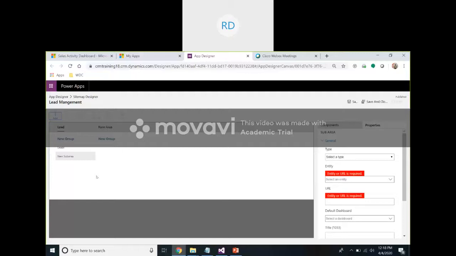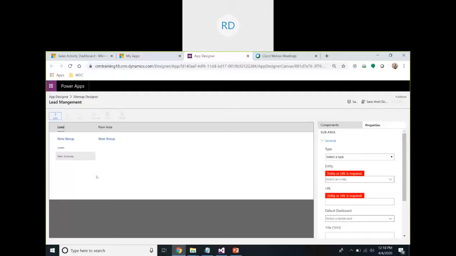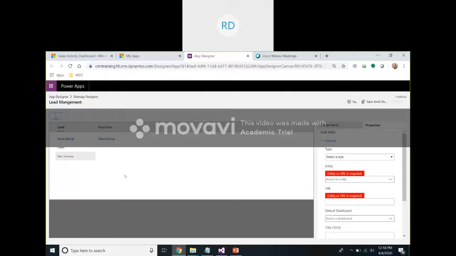Before the introduction of the sitemap designer, we had to edit the XML file. We needed to export first, then modify the required XML, then import it to the CRM. So now there is a handy designer tool provided by Microsoft.